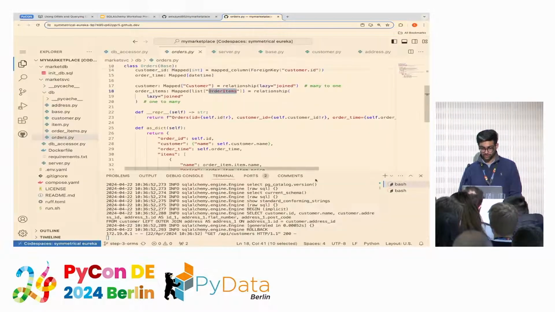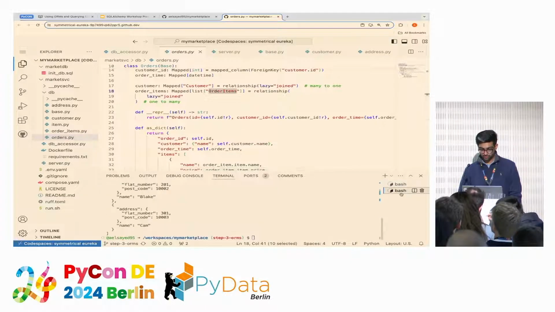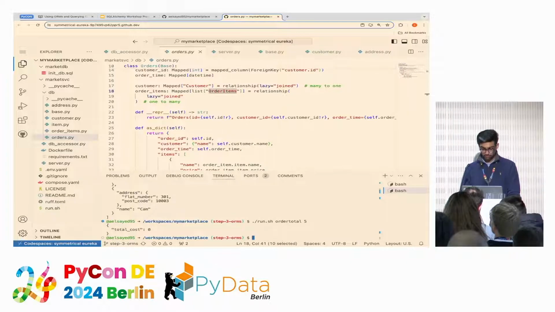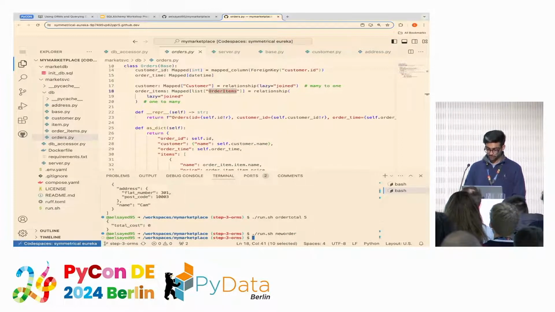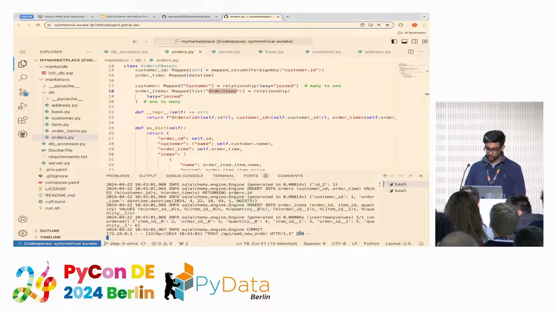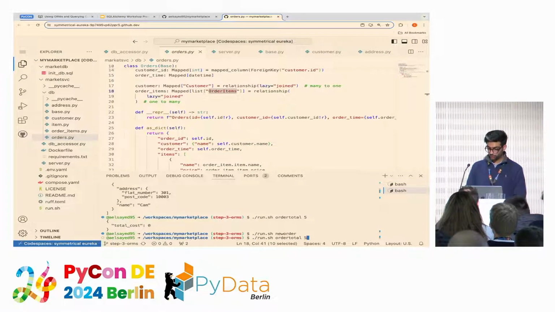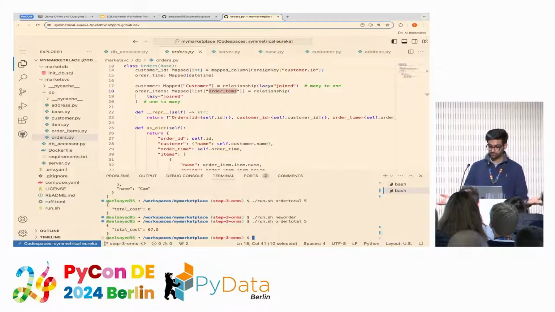So let's see it in action now. Let's say the current order total for order ID 5 is 0 because there's no such order. And let's add a new order. You will get a successful response, 200 OK. As I mentioned, these are the actual insert queries that happen in the background. Let's run the order total for order ID 5 again. Now we have this inserted, and you can see the total cost is 67 for this order.